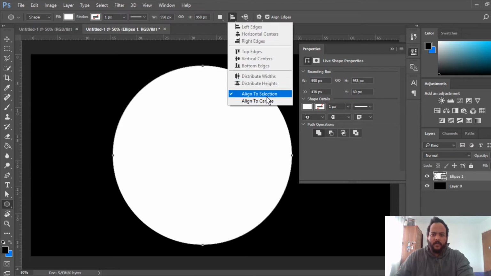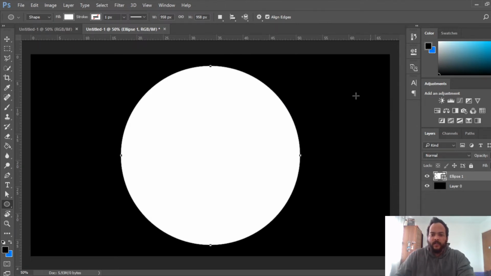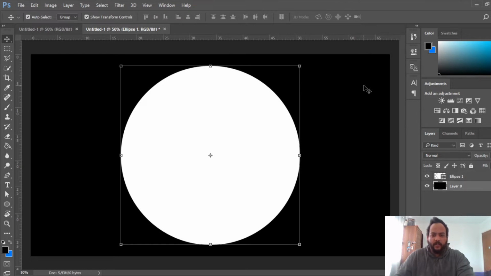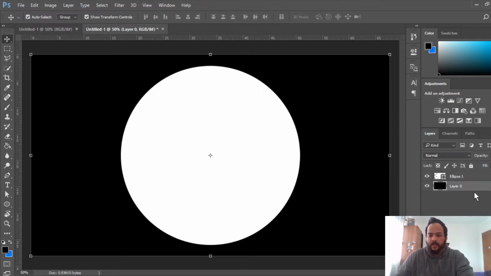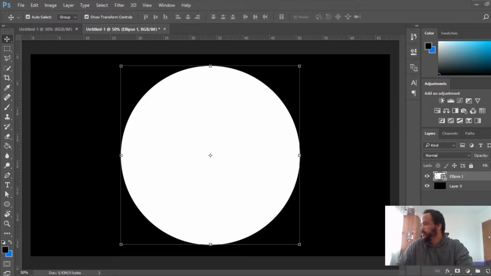Sorry, I need to say what I'm doing. You go align to canvas, you go horizontal centers, vertical centers. I'm using an older version of Photoshop, so if you are using the latest version of Photoshop, it might be a little bit different. I'm just going to lock the background layer so that it doesn't get in the way. Oh, I see, sorry about that, I'm blocking this part over here.